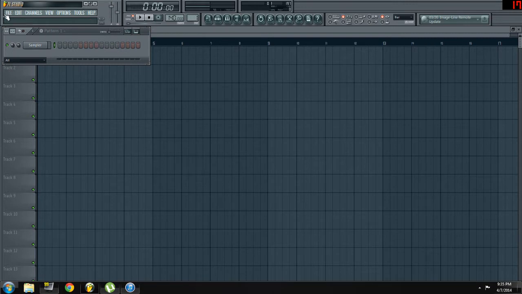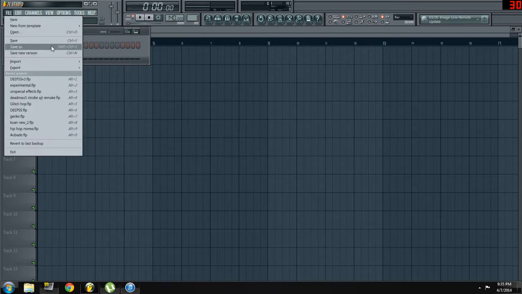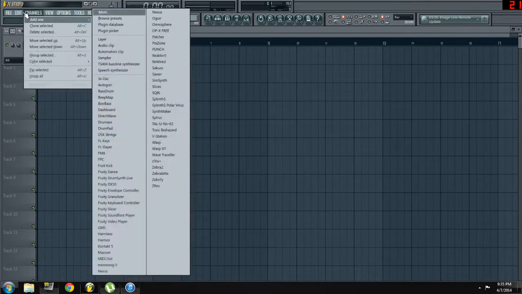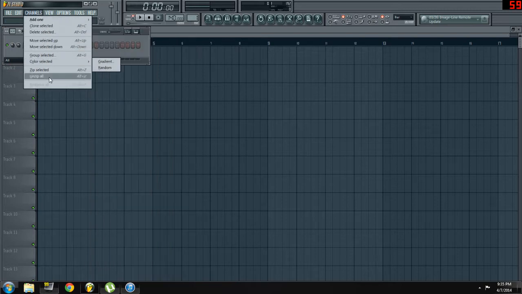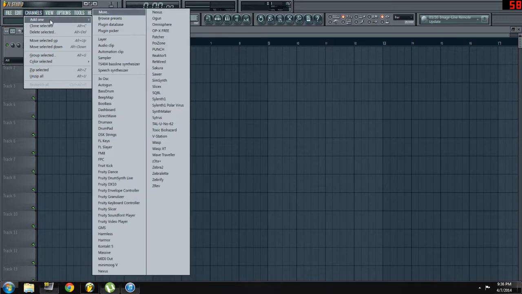Anyway, to go over all this, file does everything else like a normal program. You can open new projects, save stuff, export stuff, edit, lets you copy all that. Channels is kind of important for VSTs because going to add one allows you to go to all of your VSTs for making sound, which we will explore later. You can clone and all that. You don't really have to use any of these unless you're a power user, but this one's really important.